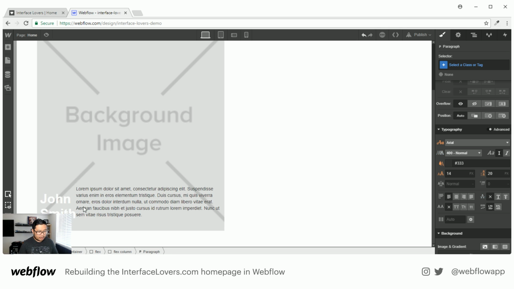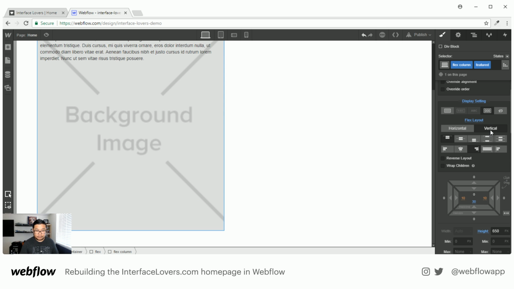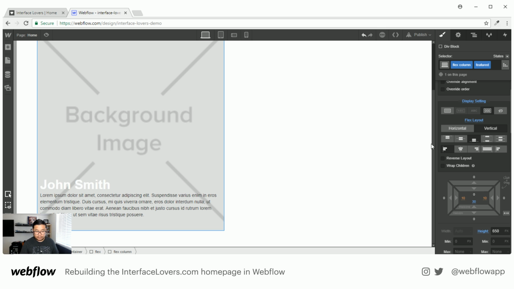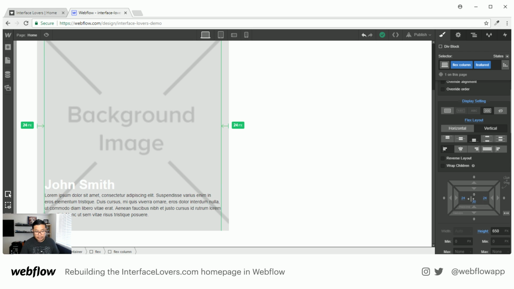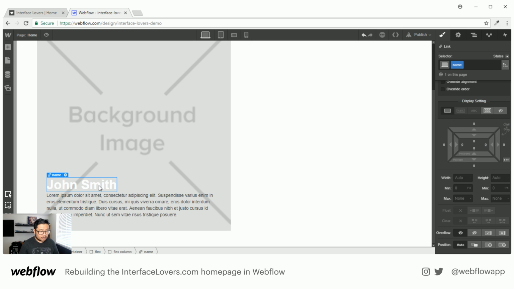We'll put a paragraph. Uh-oh. Nope, I don't want it side by side. So that means I need to go back here to my feature to make it vertical. Push it to the bottom left. There we go. Ooh, I need more space. We'll say 30-30. Cool. All right, this actually has more space.